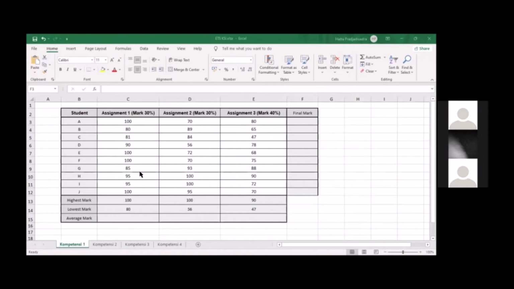I am going to have a tutorial of how to find the final mark and the average mark. So first off, we have to find all three assignments marks, basically with 30% marks on 2 assignments and 1 assignment of 40% marks.